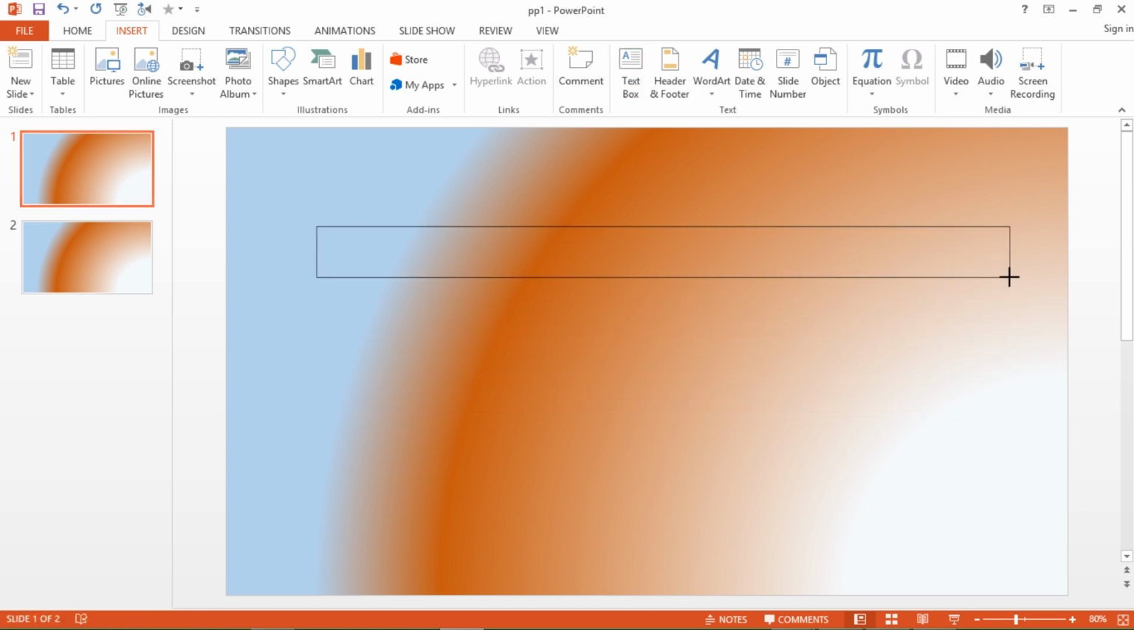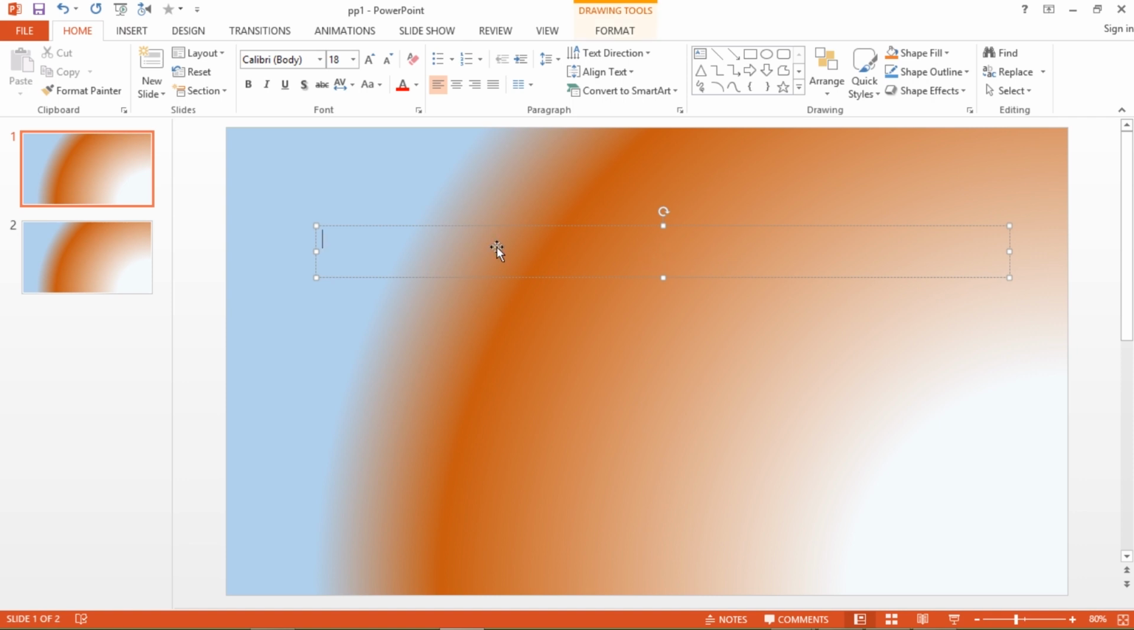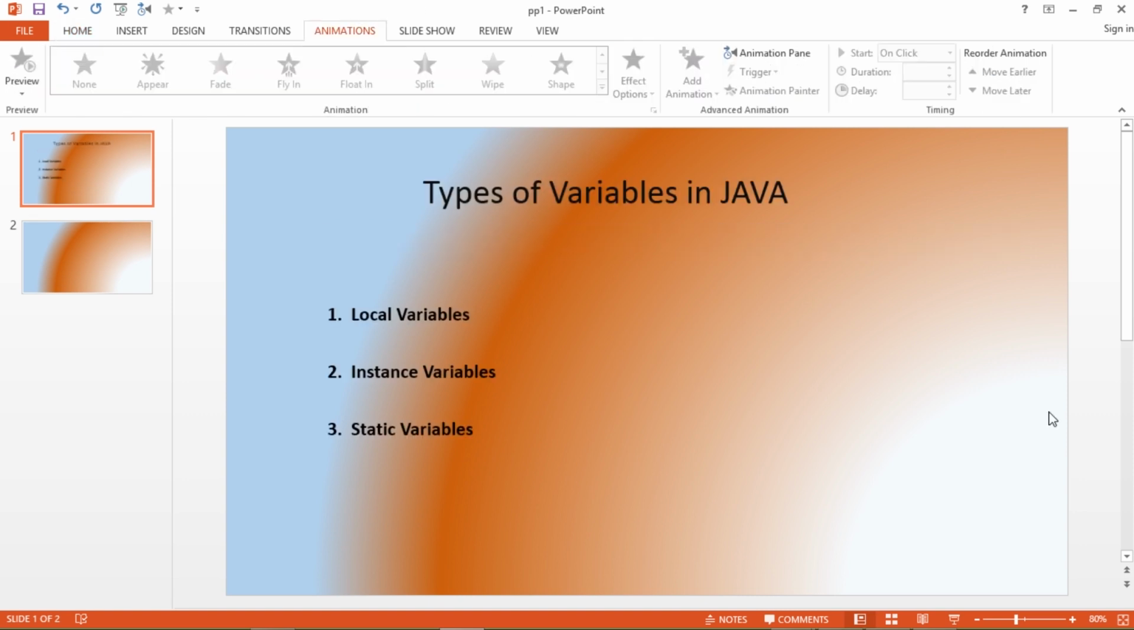So I'll add some text here. I'll type types of variables in Java. I added some text here. Let us add animation for this.